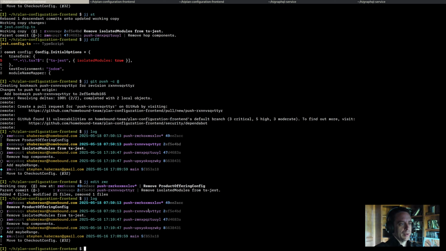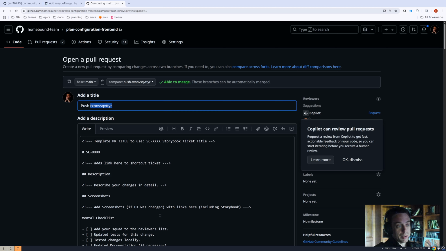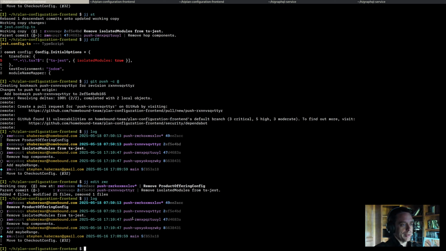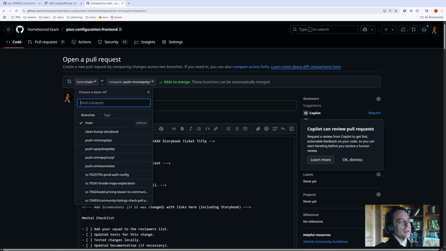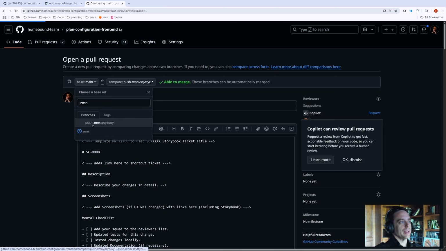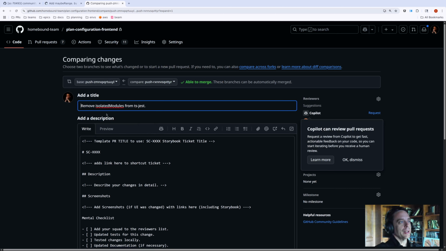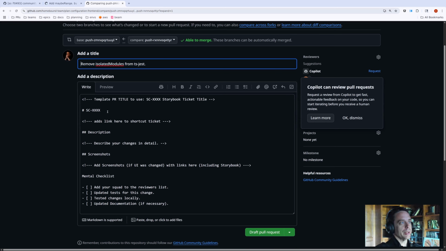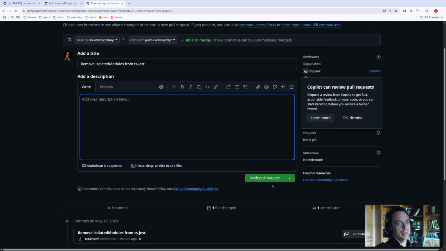But anyway, this one was ZMN. So I just need to select the ZMN over here. And now it will realize that you're really only pushing one commit. So there's only going to be one commit in this PR, so it gets the title right. And now we'll do draft commit.